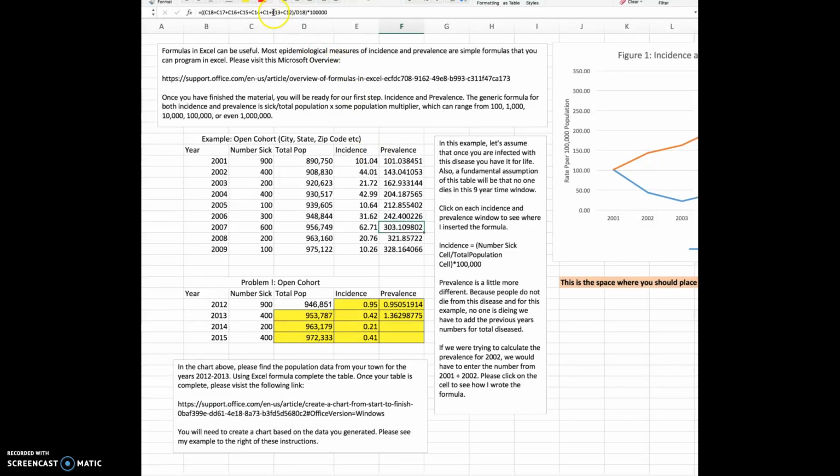So if you look at this calculation, this adds up all of those numbers together and divides it by the current year's population. And again, a very important distinction is that nobody has died as a result of this disease or died at all in this time frame, and nobody's recovered. That's why it's just simply adding them up.